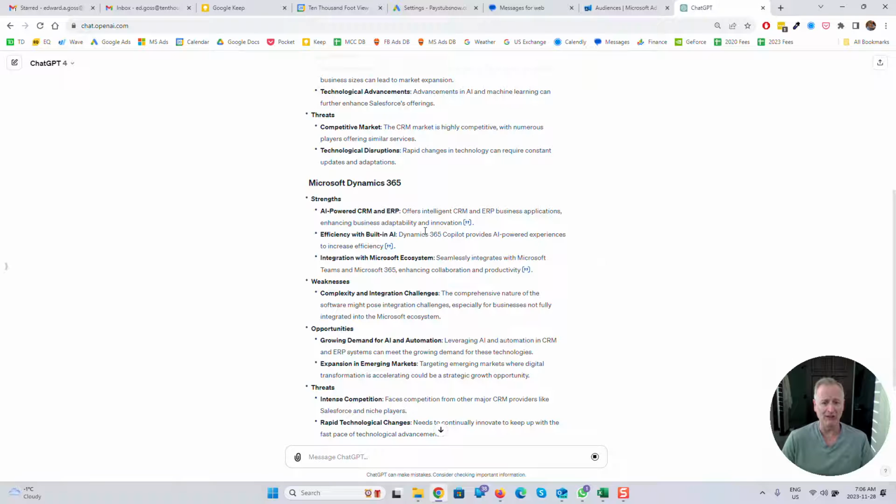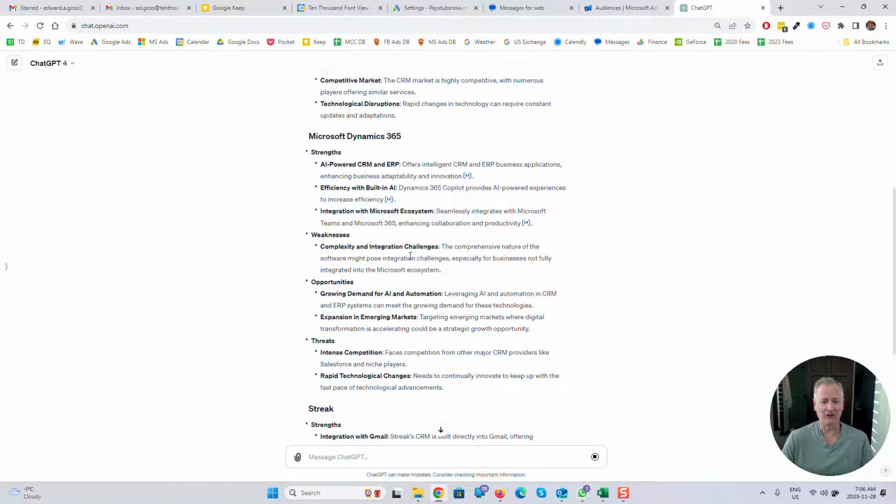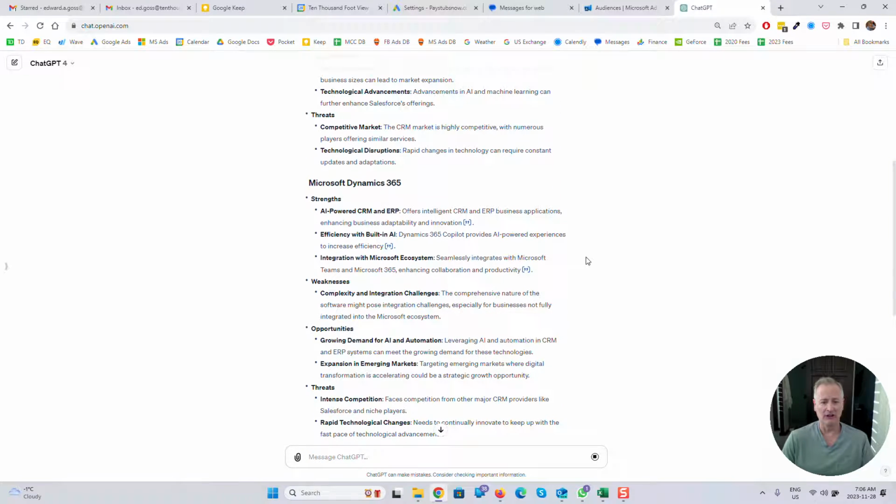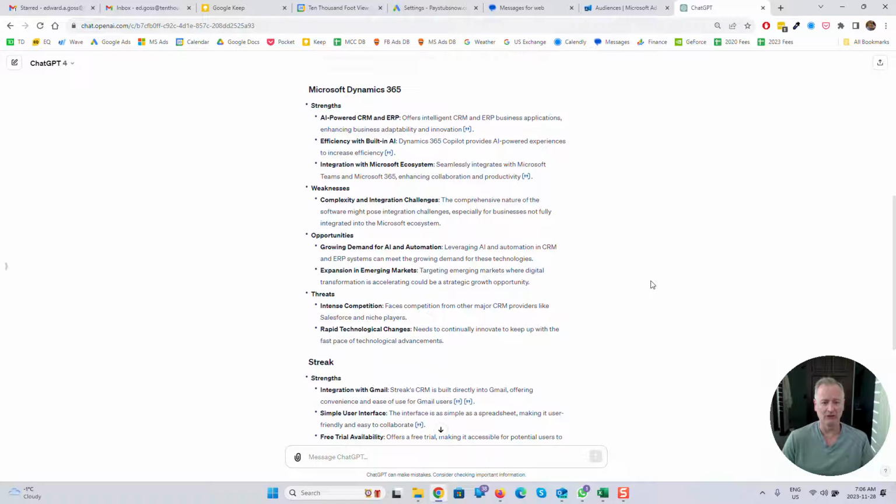Okay, so on Microsoft Dynamics: AI-powered CRM and ERP, efficiency with built-in AI. Boy, they're really hammering the AI. Integration with Microsoft ecosystem. Yeah, I guess that's an advantage if you're already a Microsoft based business. Weaknesses: complexity, integration challenges. I will agree to that. So they're both complexity, right? The same thing in terms of weakness. And then there's their opportunities and threats.